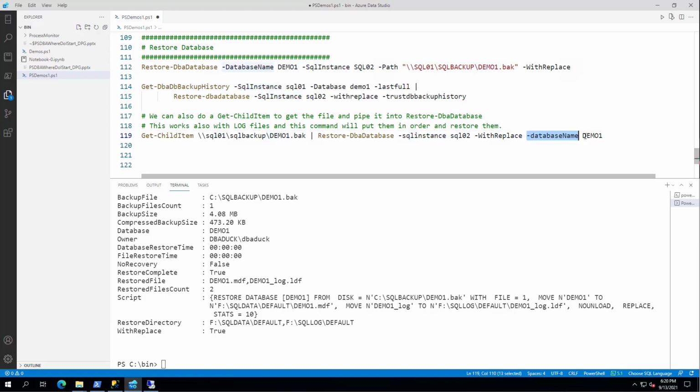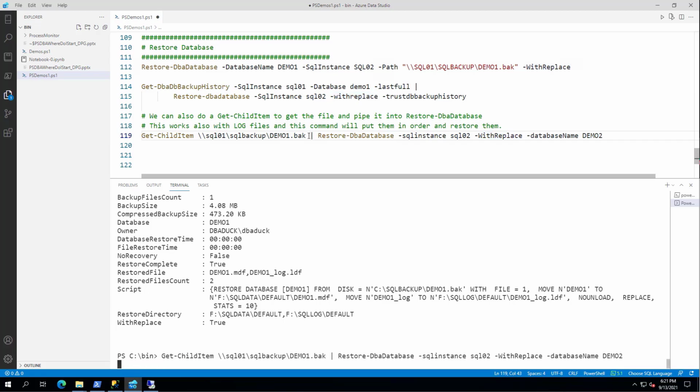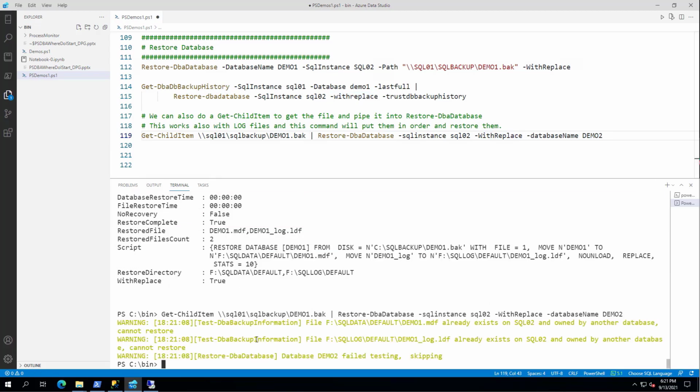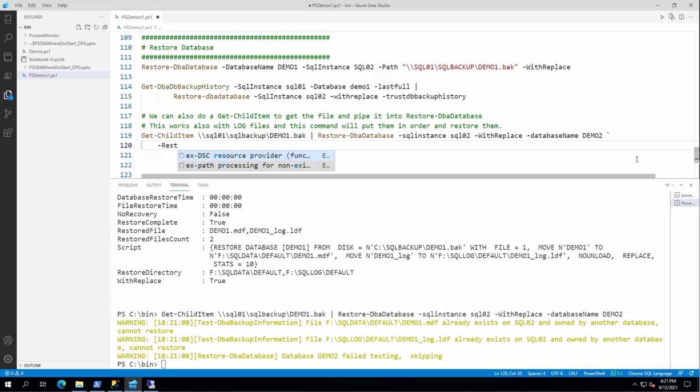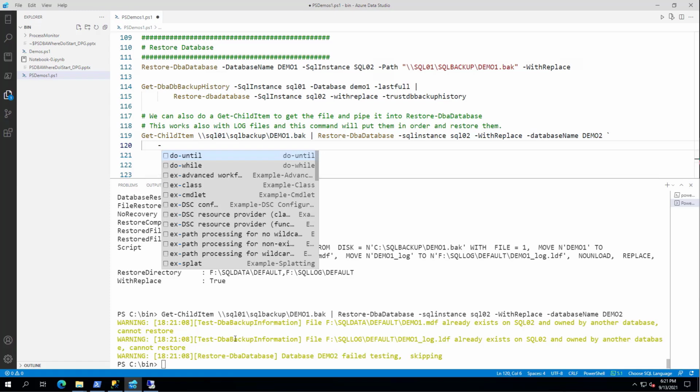I can put the database name to be demo 1. I could even change it to demo 2 if I wanted to, and it wouldn't have to worry about replace. But if I said demo, it will actually restore. Oh yeah, it wants to put the thing in the same place it was. So this is where I would put my options of the restore. Why do I not remember where that is? Anyway, I'll show you where to find it because this is important.